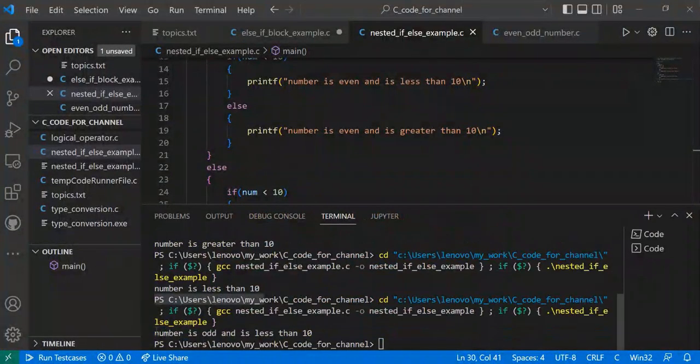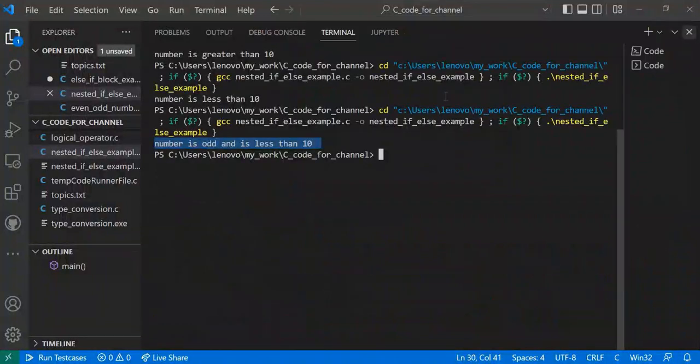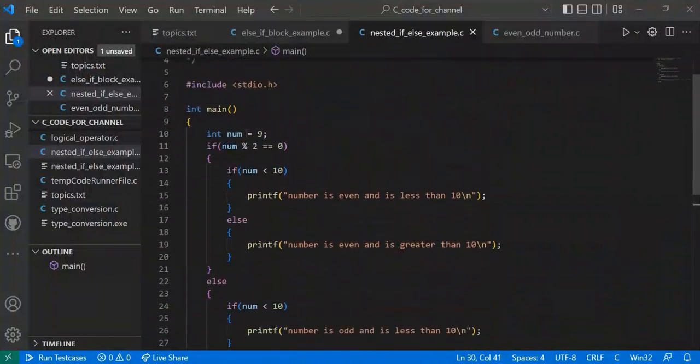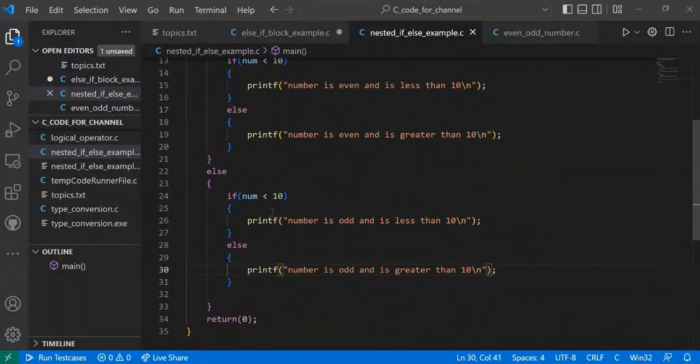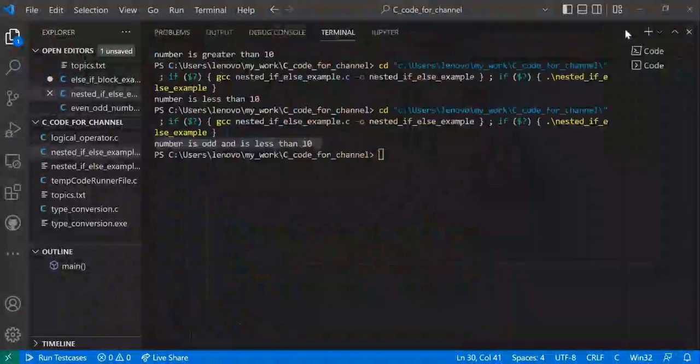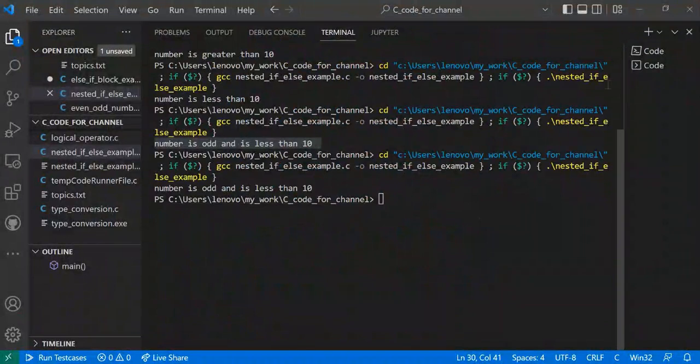Now you can see the desired output. Number is odd and is less than 10. Here we have taken 9, which will be assigned in the num variable, and it is odd and it is also less than 10. That's why it is printed that number is less than 10. Okay.